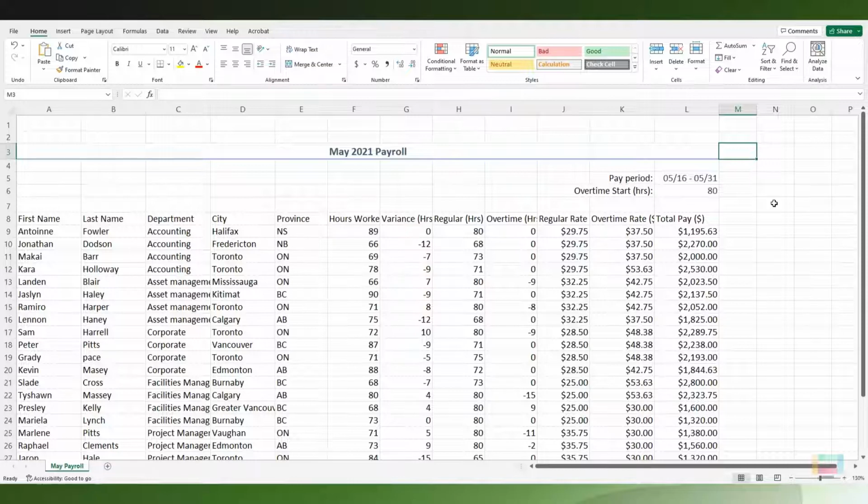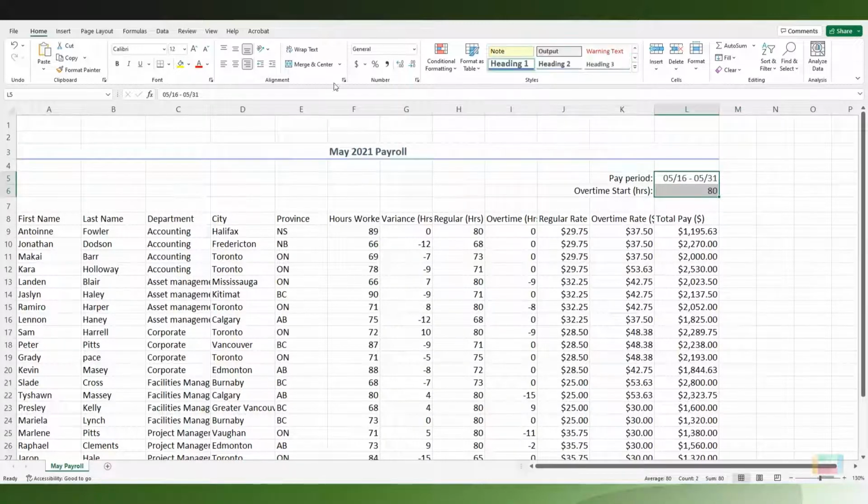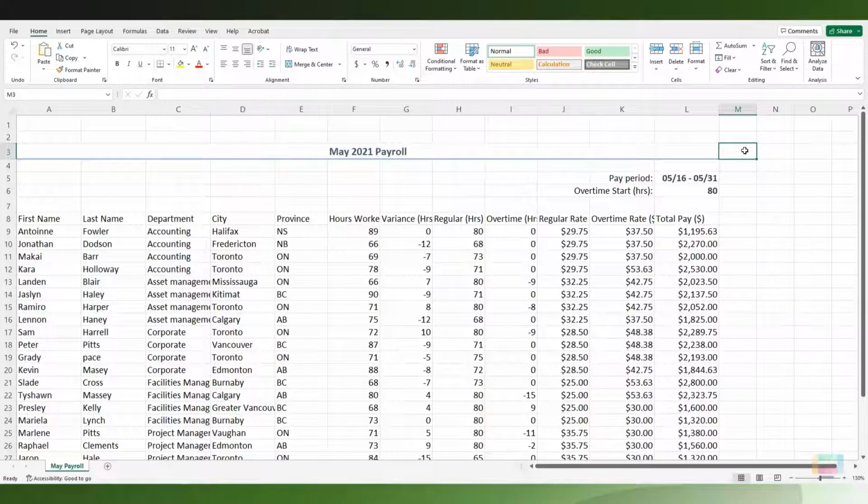That's better. Let's also change the formats for our pay period and overtime information. So let's click the cells. In our Home tab, in the Font group, we'll just make these bold. Next, we'll be working on our table.